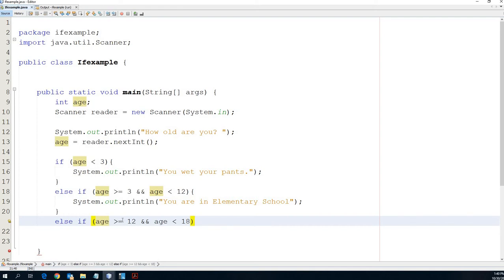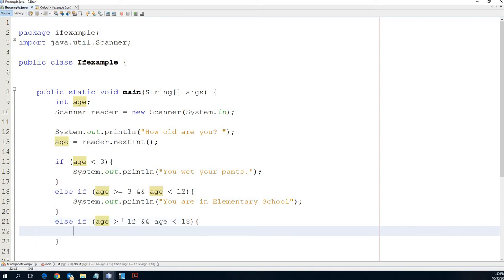Okay, so now we need to do our curly brackets. And then you say System.out.println, "You are in middle school or high school." Whoa. You're in middle school or high school. Oh, what isn't it like? Oh, I forgot my double quotes.